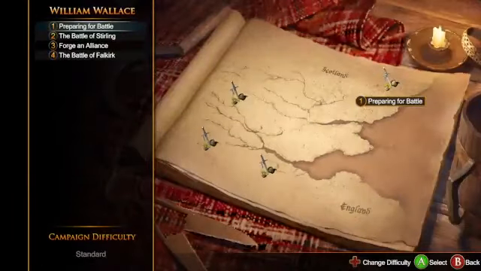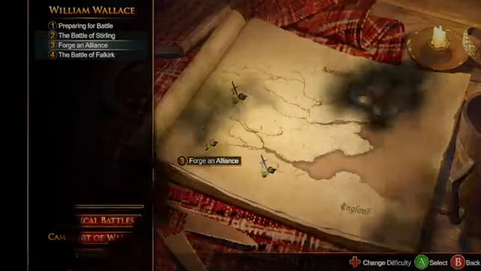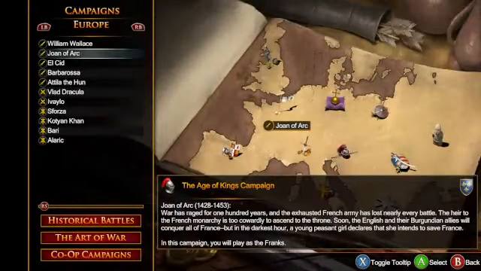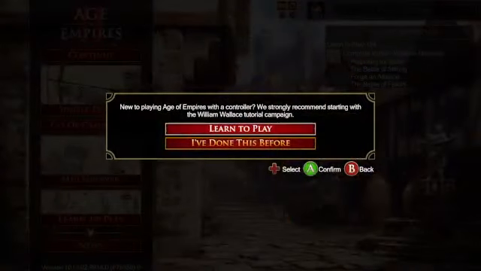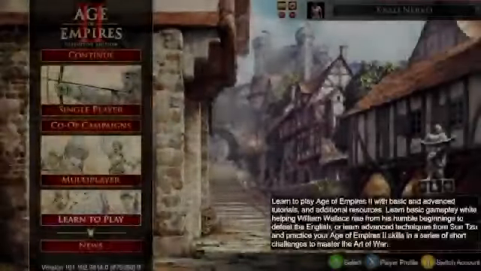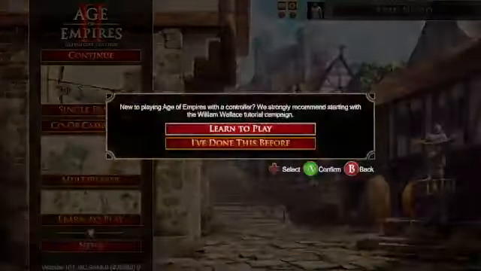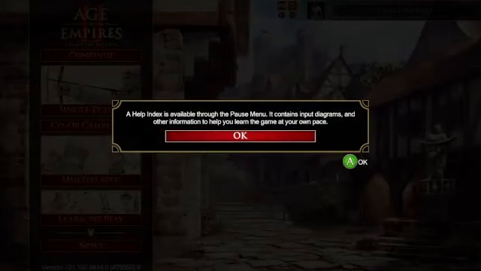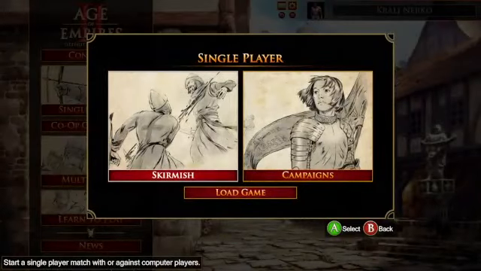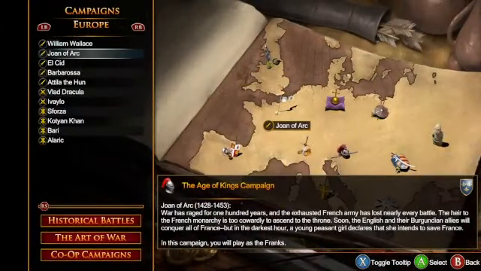William Wallace. List. Campaigns. Left. Joan of Arc. Select. New to play. Help index. Learn to play. Single play.